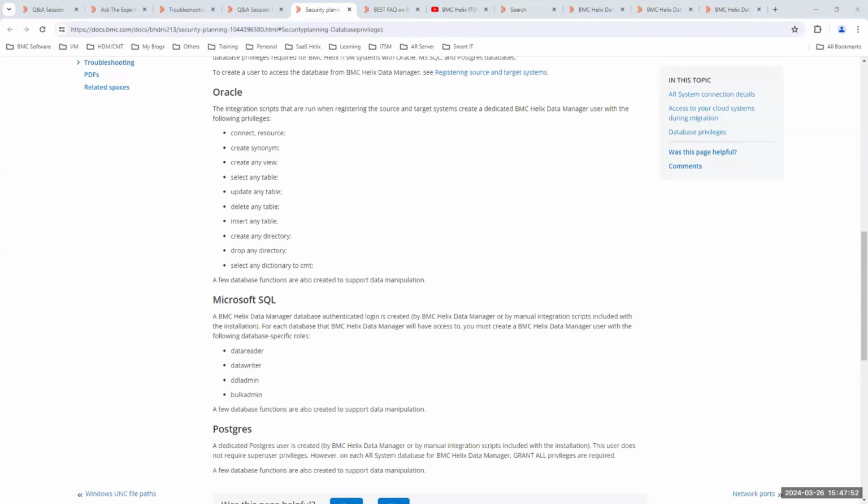Okay, got that right. So basically, make sure that, what do we call it, Smita? Does the HDM user have all the admin privileges, super admin privilege, something like that? Super user or something?